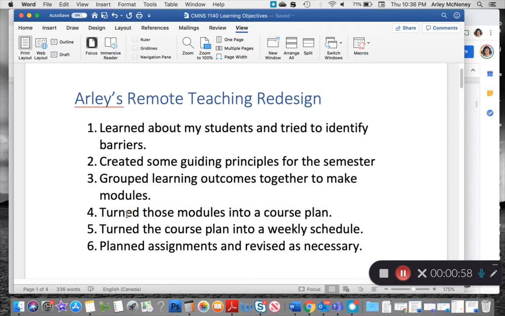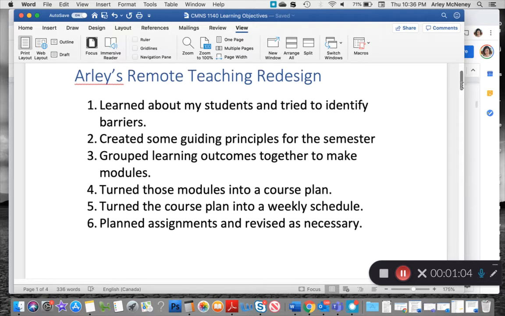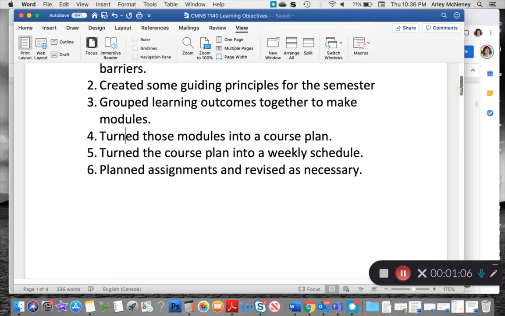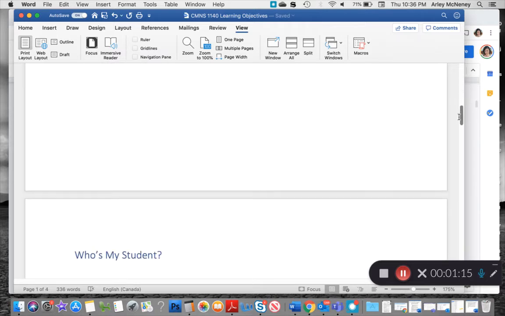Then I turned those modules into a course plan, and I actually made a map of how the course will go so the students can orient themselves. I turned that course plan into a weekly schedule, and then I planned assignments and revised as necessary. So I started with students.